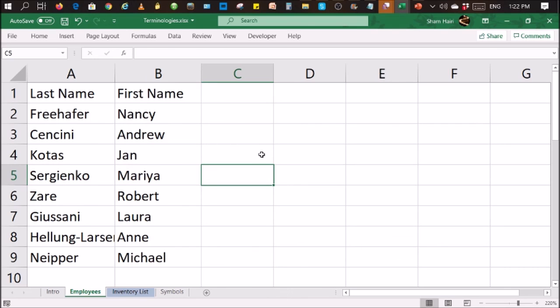So that's it, folks. That's how you can make use of this remove duplicates command.